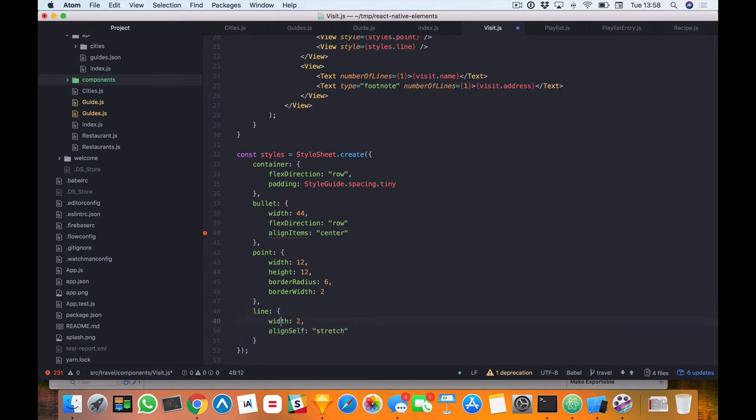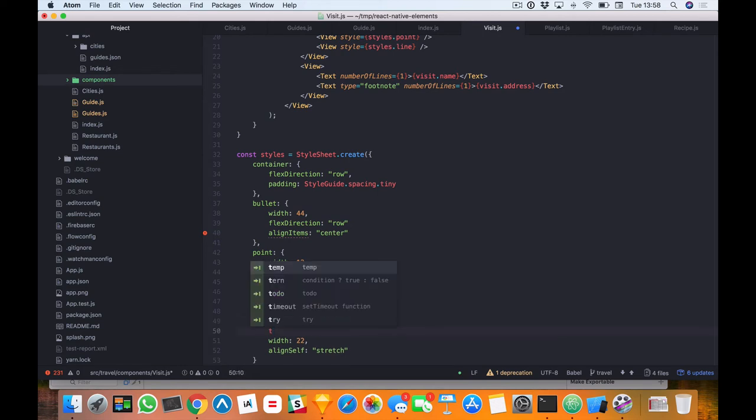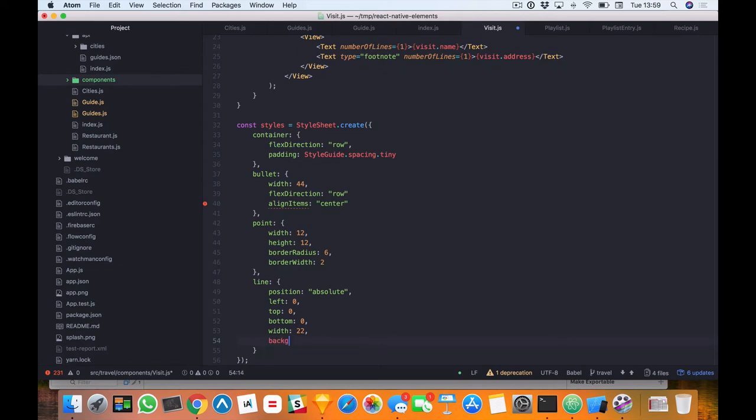So maybe we can do a width of half. So the left part is 44 pixel, so maybe I'm gonna use half of the width, so 22, and then actually I can use position absolute, left 0, top 8. Let me just check if this works.